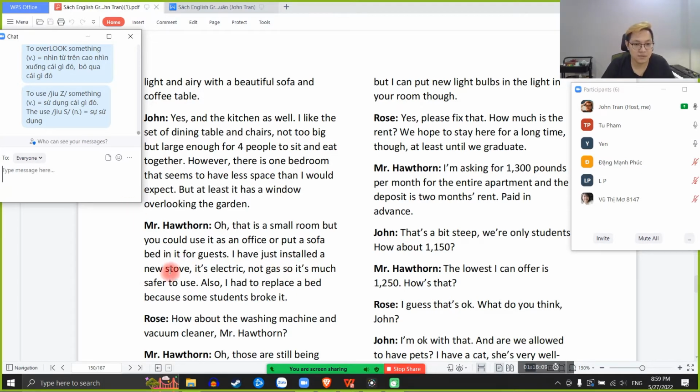Tôi vừa mới lắp đặt một cái stove, một cái bếp mới. Nó là điện đấy, it's electric, không phải gas đâu. Cho nên nó an toàn hơn nhiều để sử dụng. It's much safer to use.